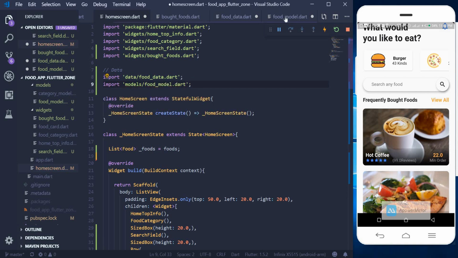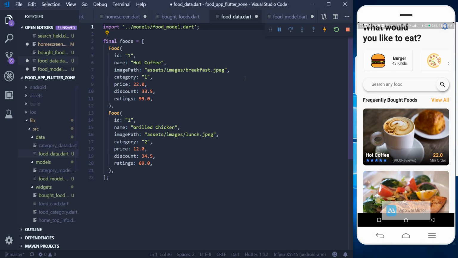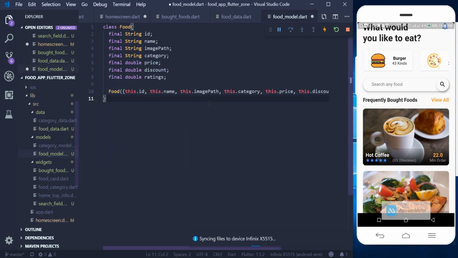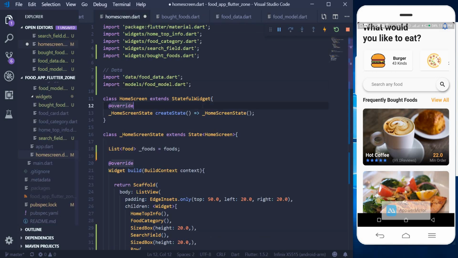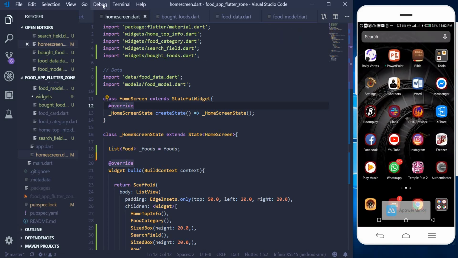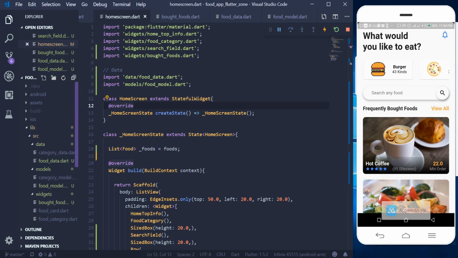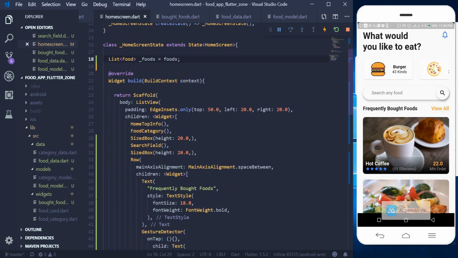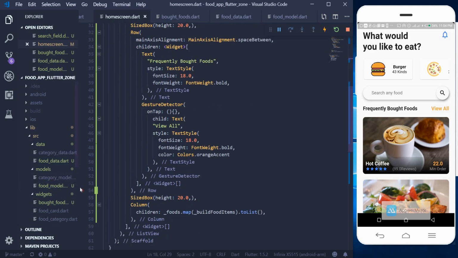Okay, so I'll save all the changes, and for the time being our code will break. Okay, my code is broken. Let me just restart the whole code again. Okay, so our code is running just fine.